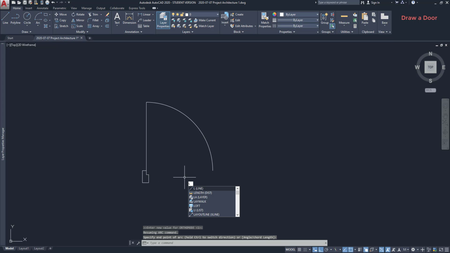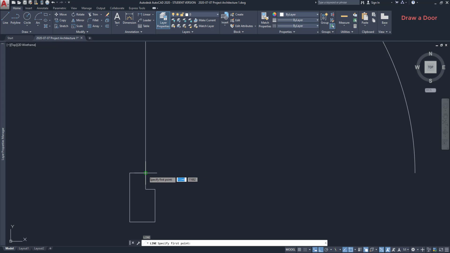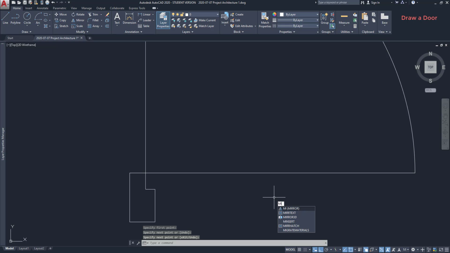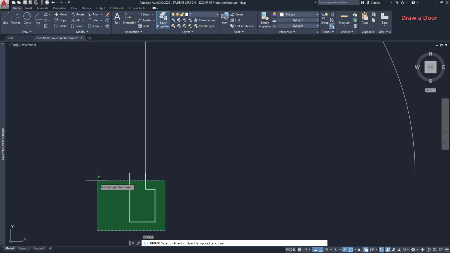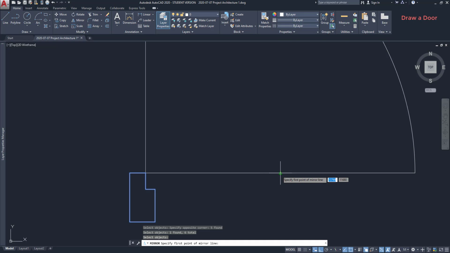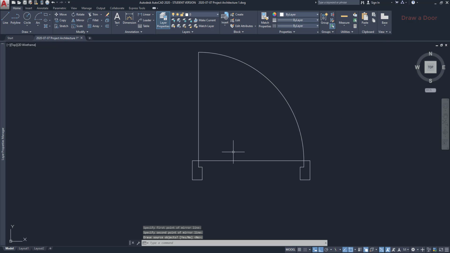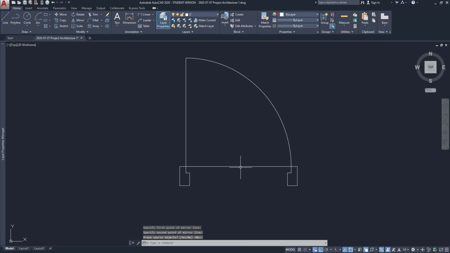Then I draw a support line here, because it's going to help me on the next step, which is with the command mirror. I'm going to draw the frame on the other side. Select the objects that compound the frame, press Enter again, and use the midpoint of the horizontal line to draw the mirror line. Okay, I can delete the line if I want.